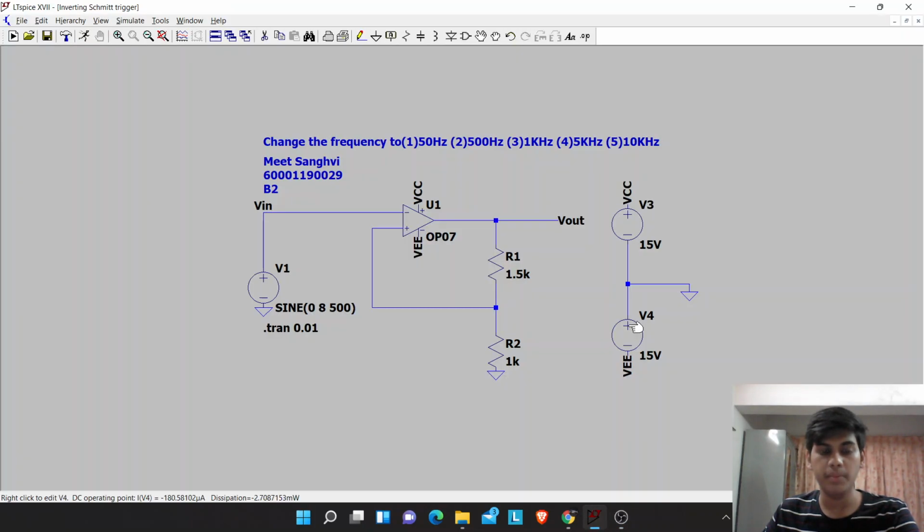Hello everyone, my name is Meet Sangvi and today we are going to be looking at a Schmitt Trigger circuit using IC OP07. So over here we can see this is a Schmitt Trigger circuit. What a Schmitt Trigger basically does is it performs the same function of a comparator but with an added bonus of better noise immunity.